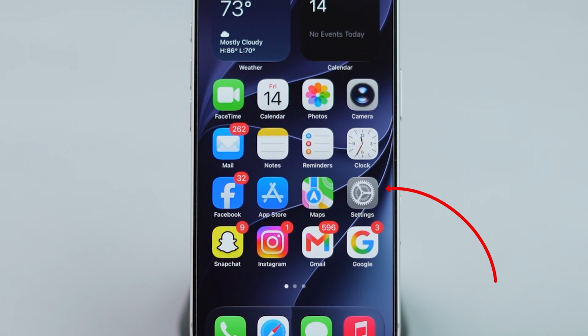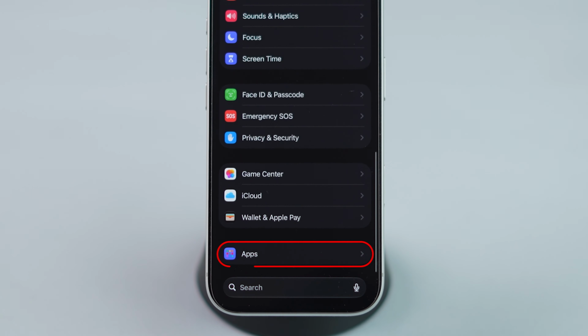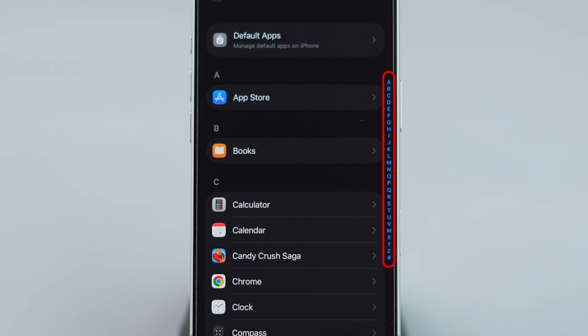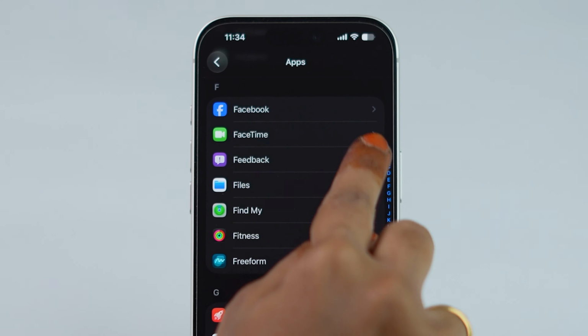Next, open the Settings app on your iPhone. Scroll all the way down and tap Apps. Use the alphabetical index on the right and select F. Tap FaceTime from the list of apps.